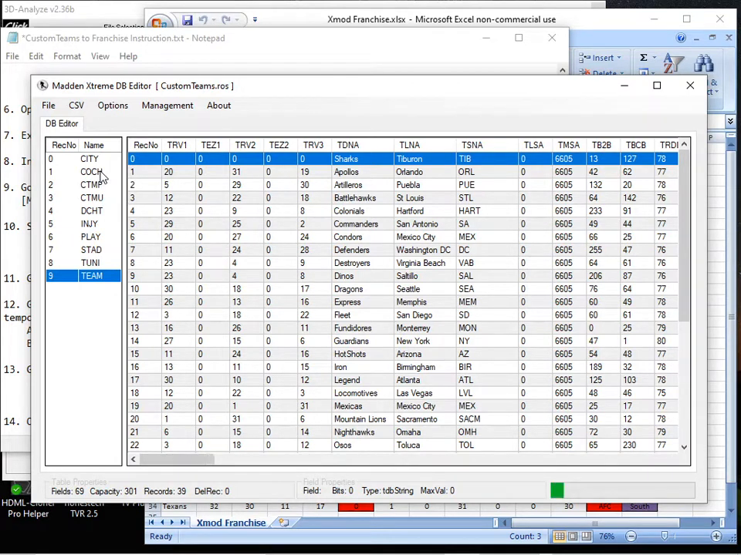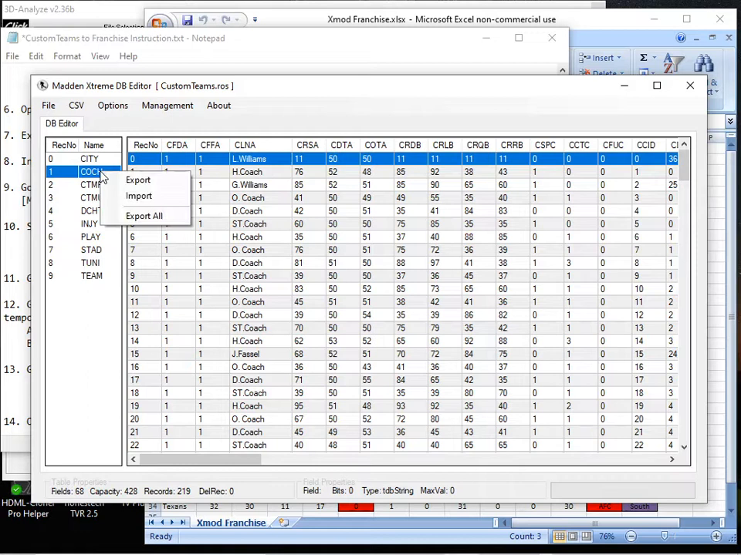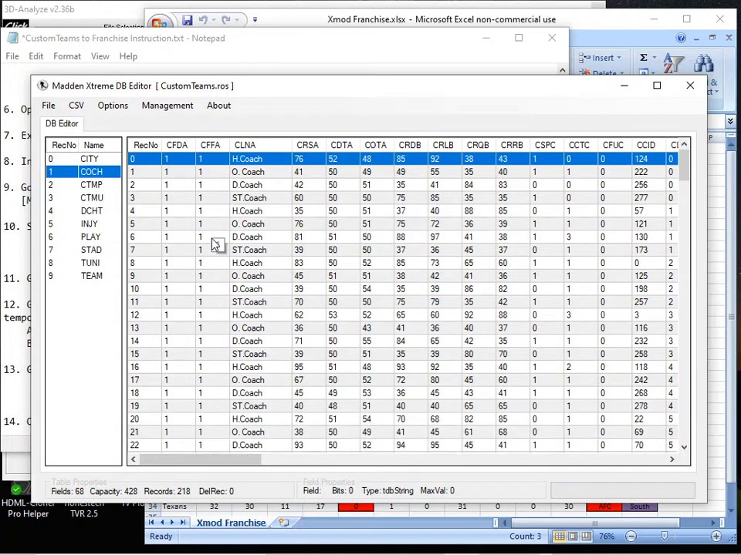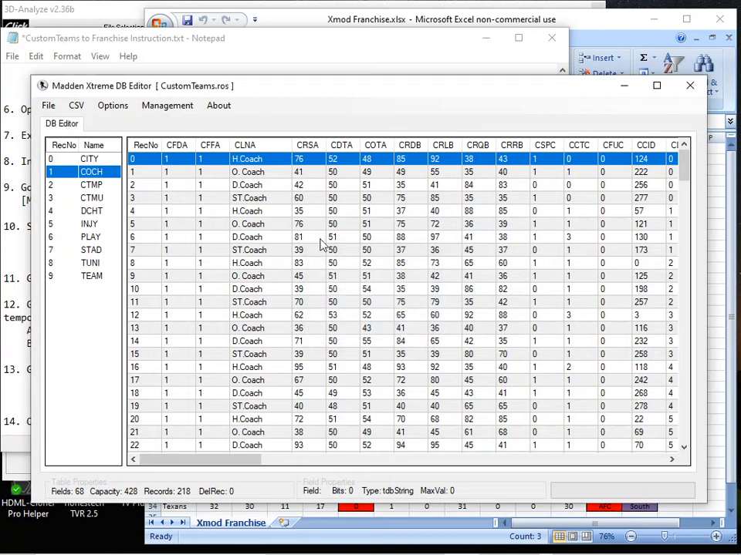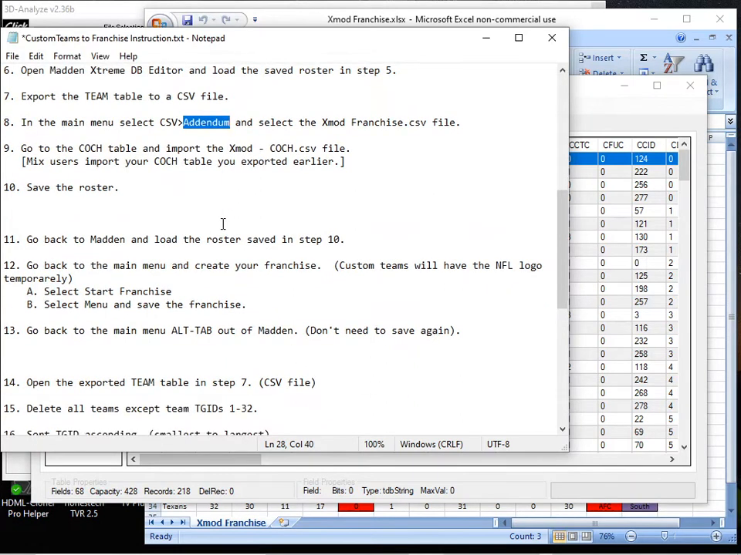Now you go to the coach table, and you're going to import the coach table. Again, in order to create a franchise, every team needs 4 coaches: the head coach, the offensive coach, the defensive coach, and the special teams coach. And then we save the file once we have that, and then we can move on to the next step.